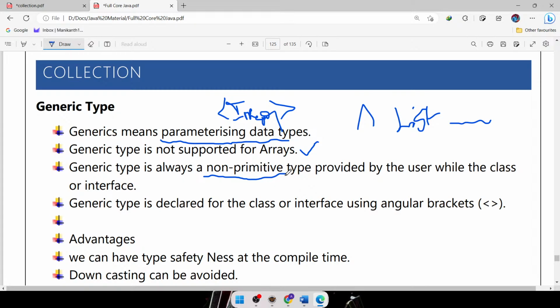If you are using an integer, you need to specify Integer. You should not give int. You need to mention it as Integer. If you want to give it as a character, you need to use Character, not char. Understood, guys?